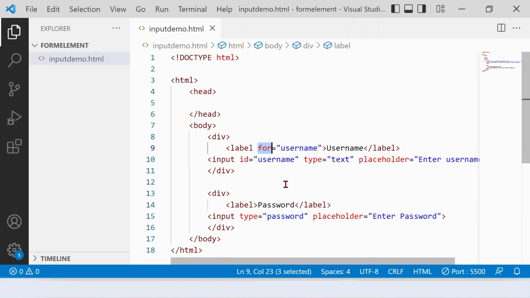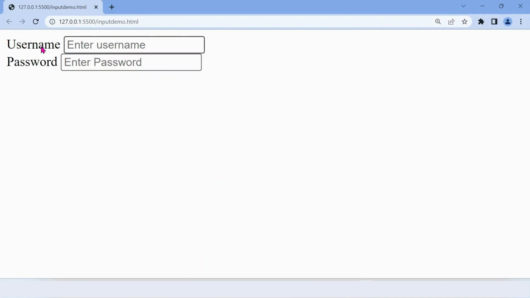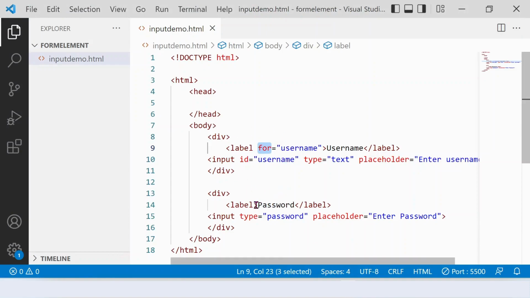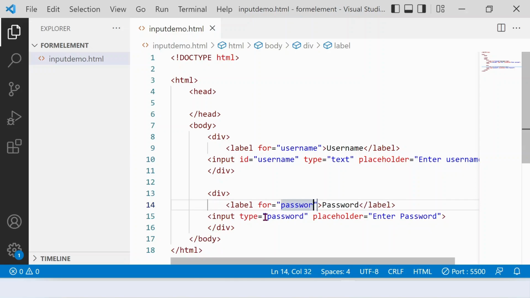To understand that, let's go back to the browser and click on username. When you click on username, just notice over here, automatically a cursor comes up in this text field. There you go, right? So you are binding your label with your input field. That makes more sense of writing this label. Now the same we can do for our password field. For we can give as password, and the id attribute for it as password.